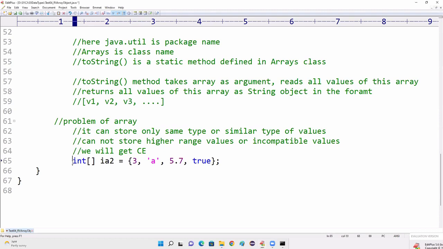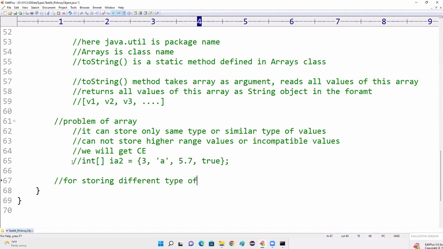Then what is the solution to this problem? Tell me. For storing different type of values, we must use class data type. You must use class data type.